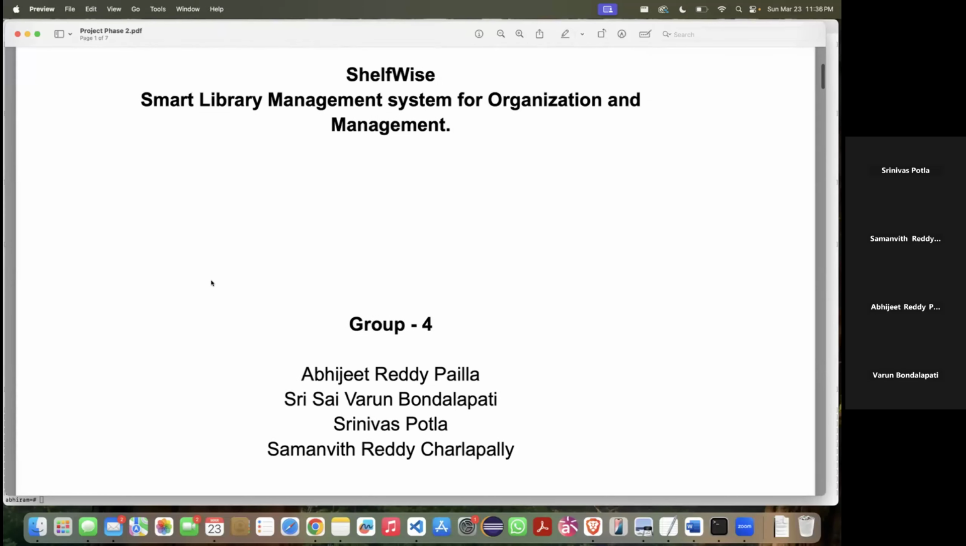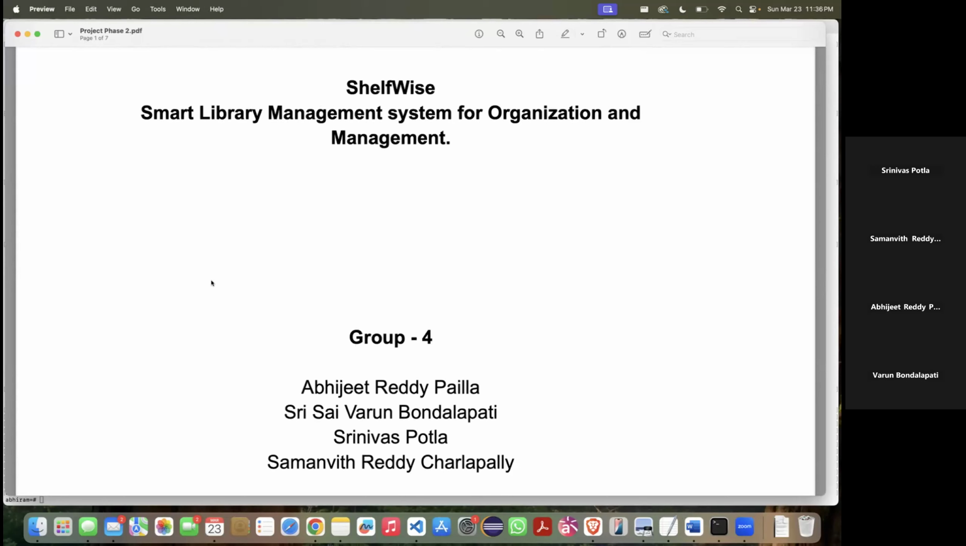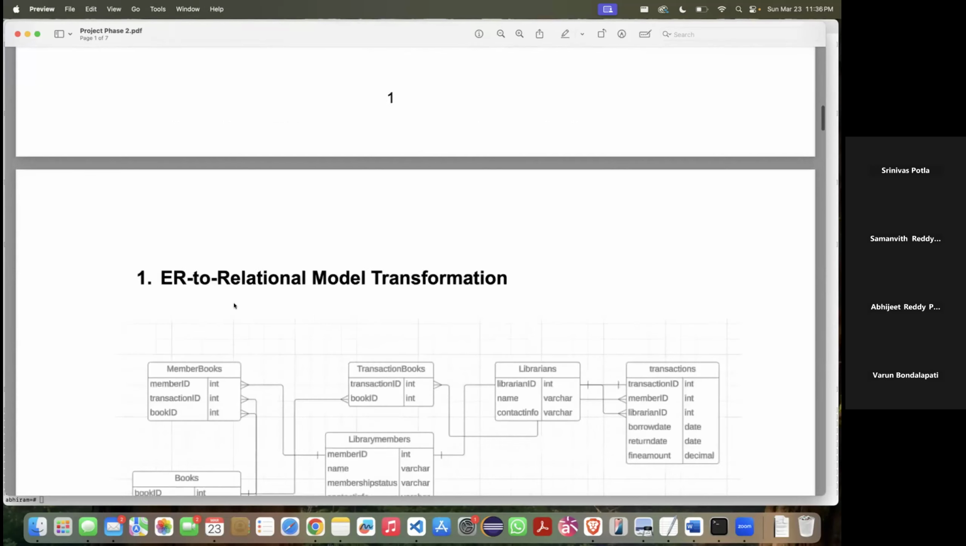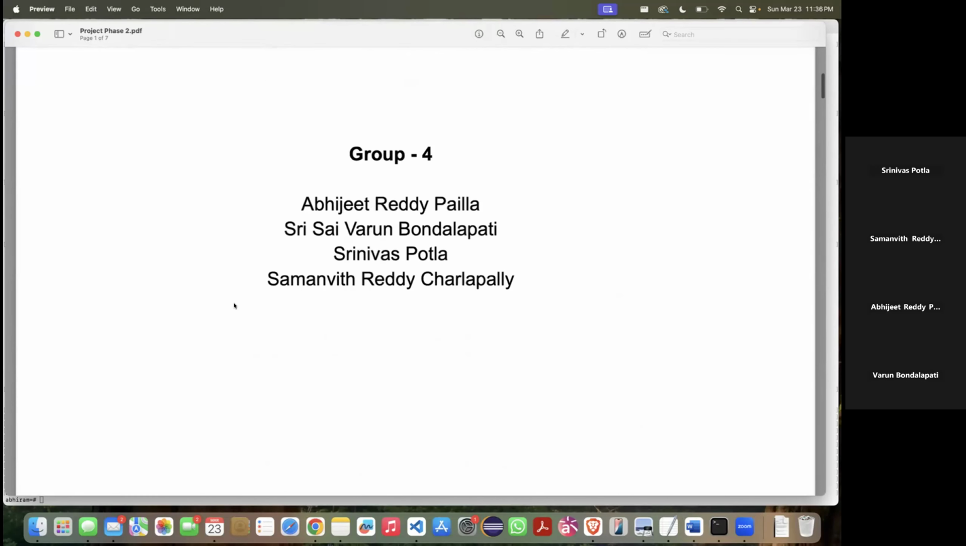Hello everyone, we are a group of four, and this is our phase 2 video demo for our project Shelfwise, a smart library system for organizing and management. Our team members are Abhijit Reddy Paila, Sri Sai Varun Bondalapati, Srinivas Potla, and me, Samanvit Reddy Chellapalli.